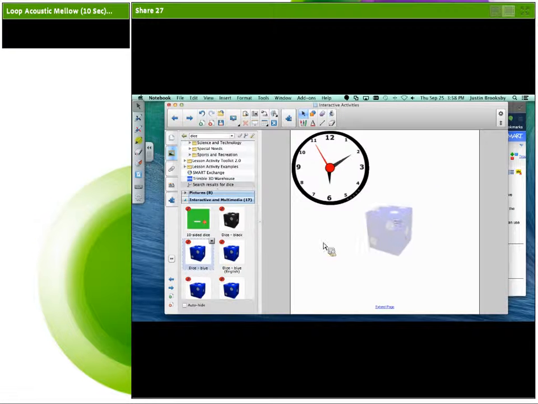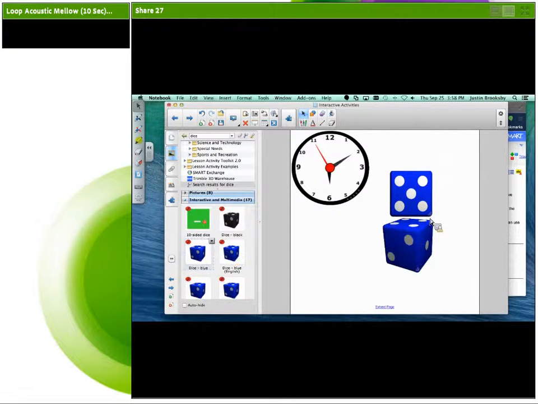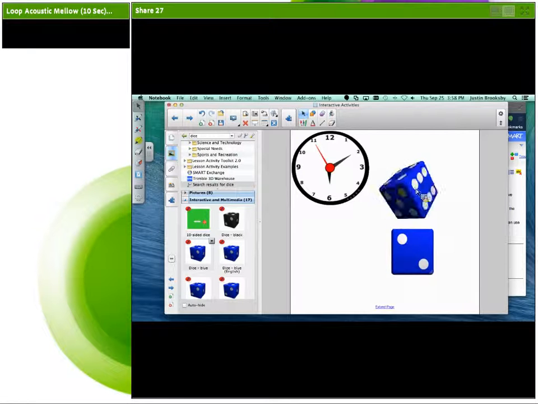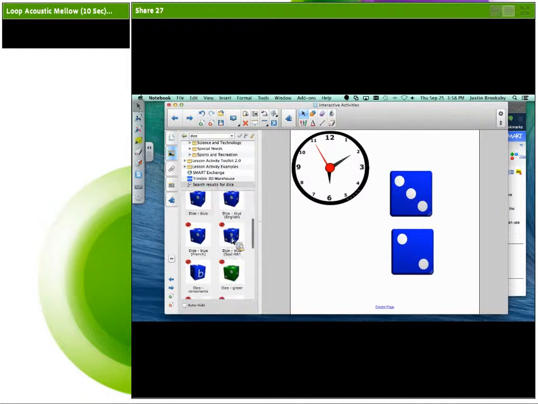I'm just going to take this dice and drag it. Now this element, I can click on it and it automatically rolls for me. So it's pretty cool. If you want another one, you can just take another dice and grab it, put it on there. So there's lots of fun items in here. This one would be great too.